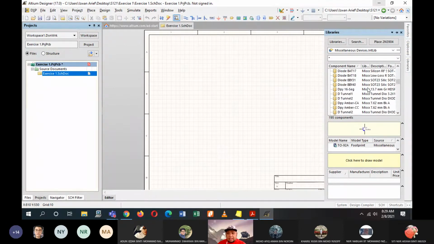So there are a lot of devices here you can find. Diode, MOSFETs, LED, resistor, transistor, everything is in here. So that is for miscellaneous devices. Another one is your miscellaneous connectors. For example, your header, your connectors to connect between 2 different schematics, so you may find them here.